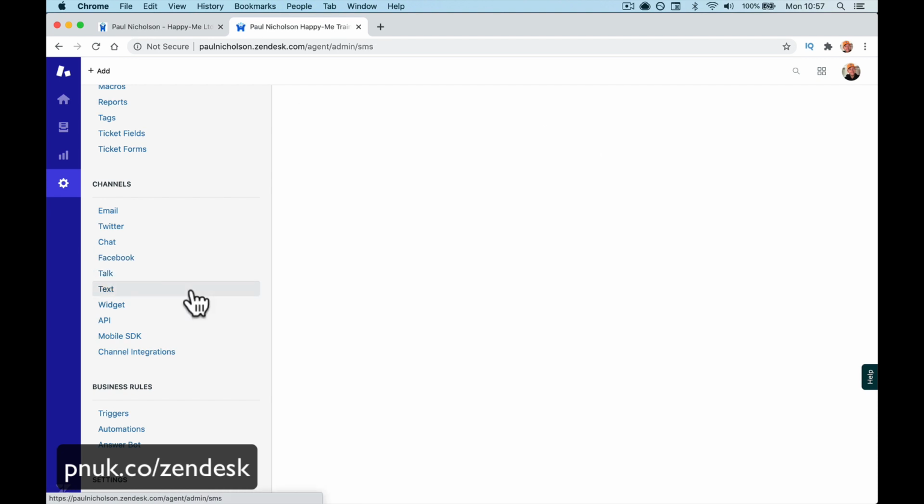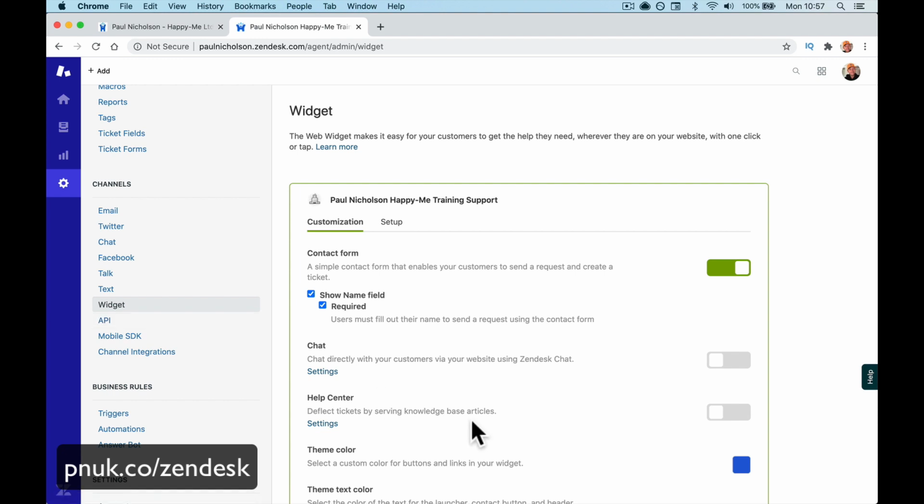Talk settings is for the phone that I don't use. Text is the same. If you're using Talk Teams, you can use Talk. I don't use it. I'm not going to show you that in this. The widget I do use, being able to set up a widget on your website.